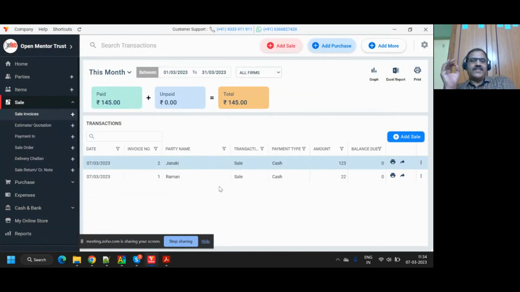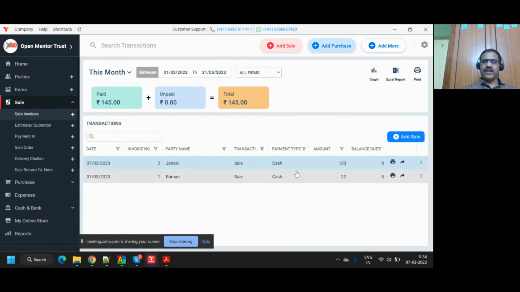Every store needs this. In some stores, there is a small machine. They type something, a bill is generated, printed always. It may not be stored electronically inside the system, whereas in this system, it is stored. So now I know there's a customer by name Raman, there's a customer by name Janaki. They've done cash purchases, right? What is the total sale for today? 145 rupees. Totally 145 rupees have been done today. You can also download this report in Excel.